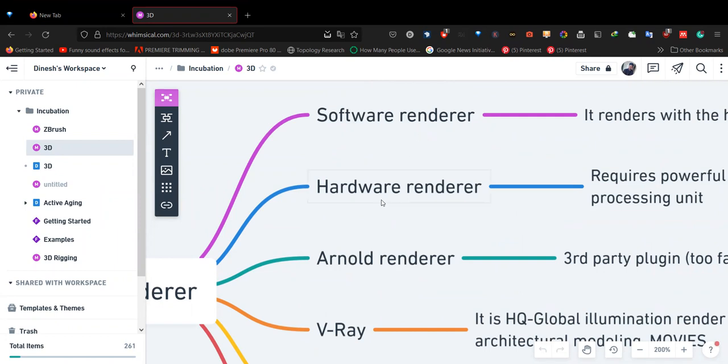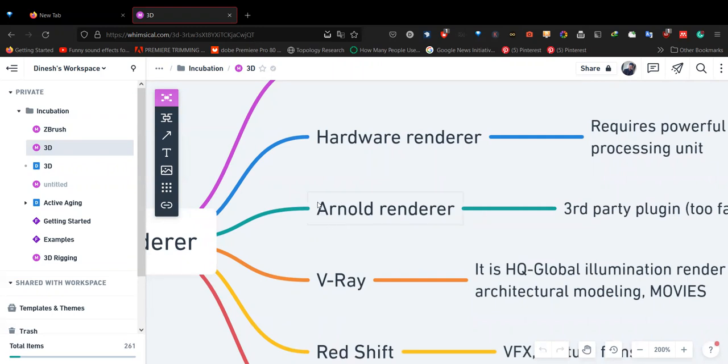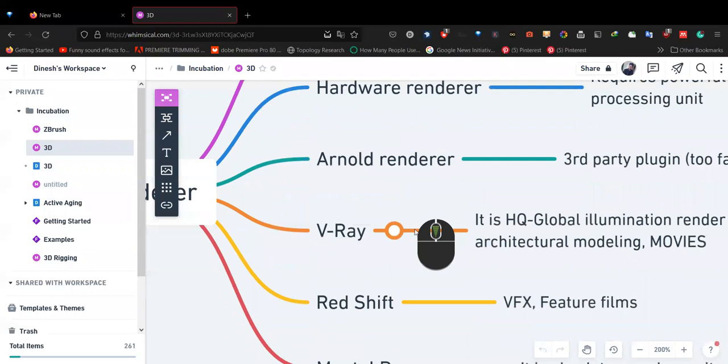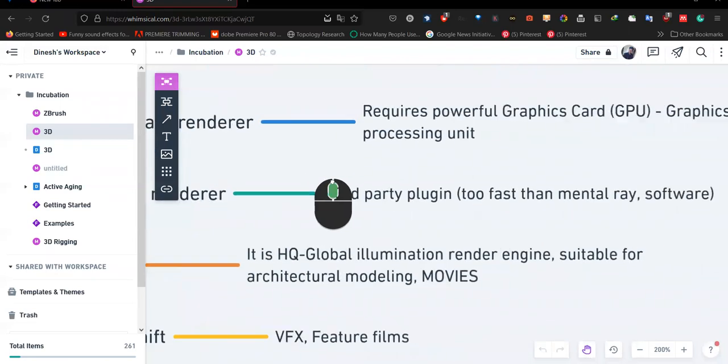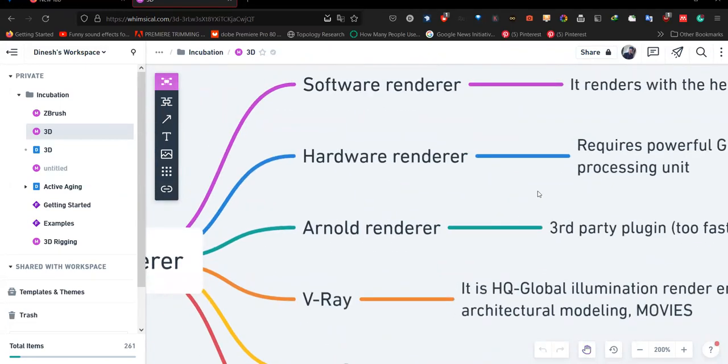And the other one is a hardware render that requires your graphic processing. You should have a proper graphics card. Then the Arnold renderer is a third-party software which has been added with Maya from, I think, the version of 2016 or something. Prior to that, Maya had the Mental Ray renderer, but now Mental Ray is off the charts of Autodesk. Now Autodesk is into the Arnold renderer. It's a third-party plugin, but it's much faster than the previous renderers, such as Mental Ray or any other renderer. And we also have V-Ray rendering.